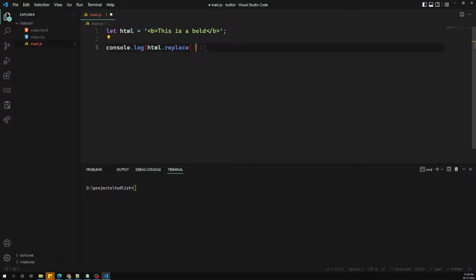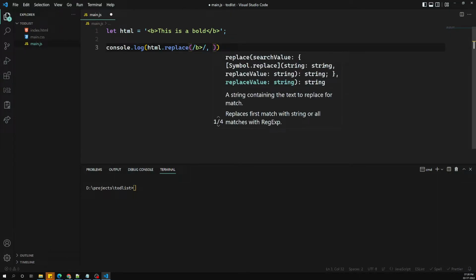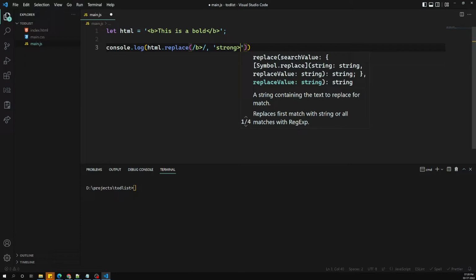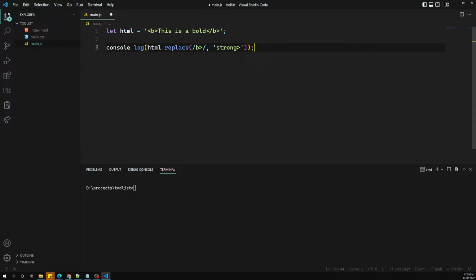So how can I do it? First let's find the B within angle brackets like this. Now let's change this one using something like strong. Fine, right? So we can use this replace method like this. Now it will search for a B with a closing bracket. In the two places it is able to find it, and it will replace it with a strong. Let's see the output for this one.